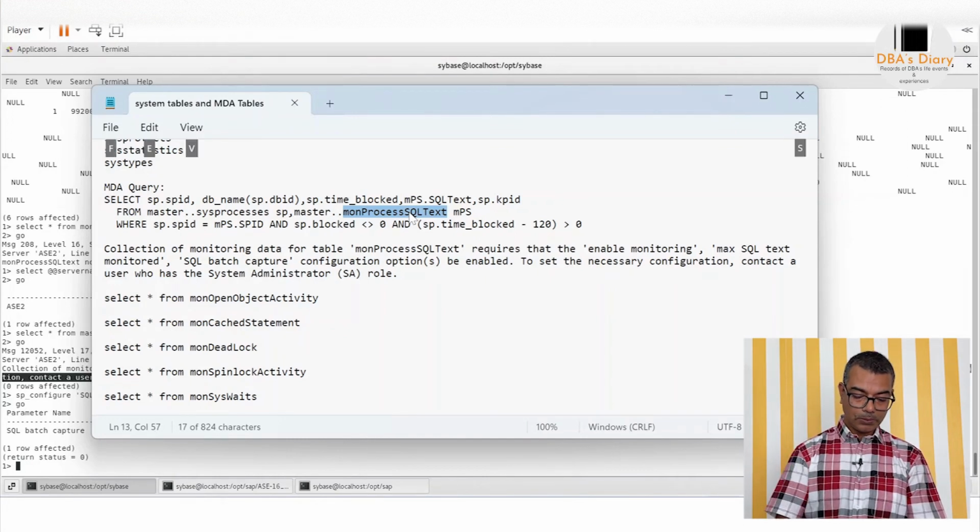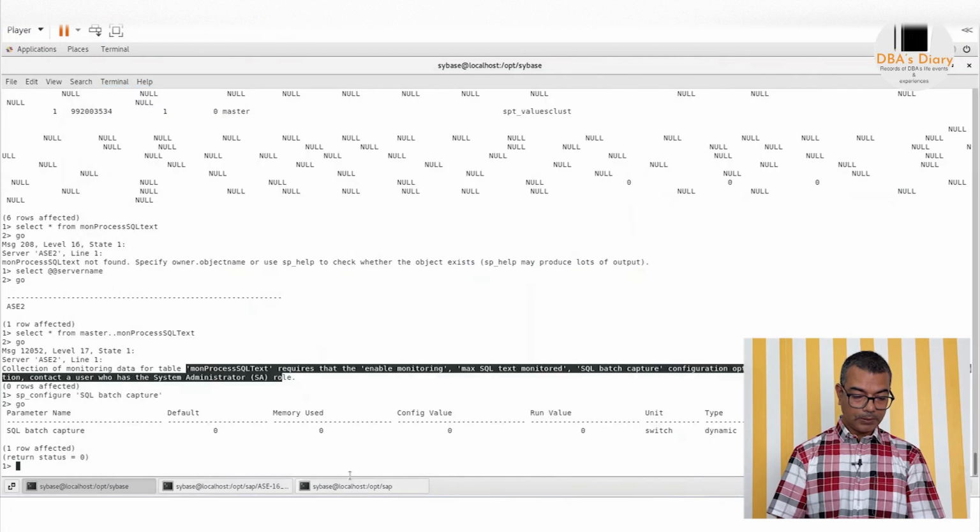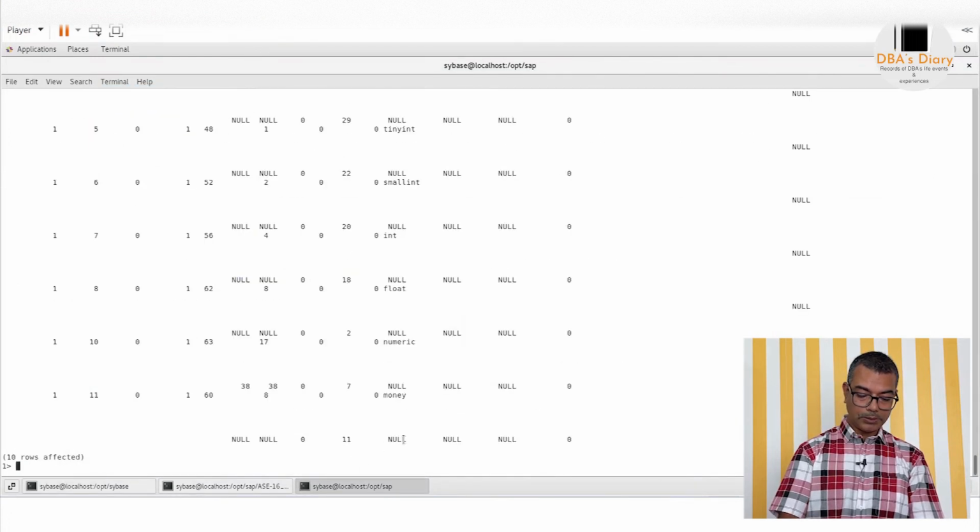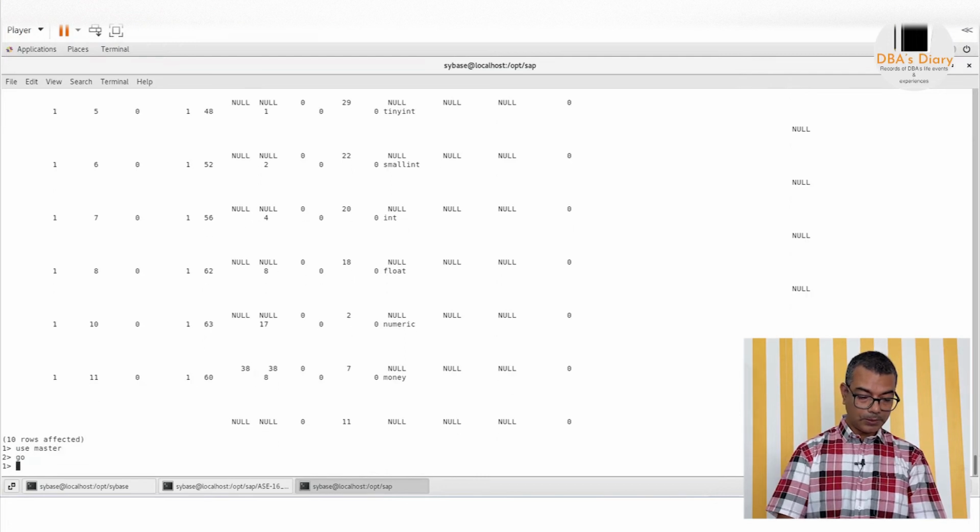So if you want to know what all columns it has, let's go to ASE1 and run this query. So use master. I'm using master so that I don't have to use master..; otherwise you can use select * from master.., right?